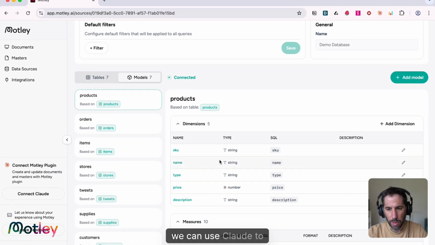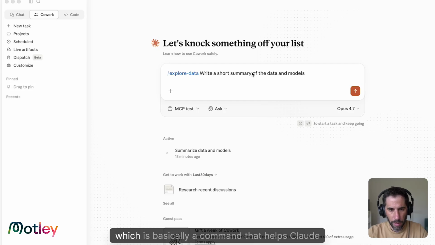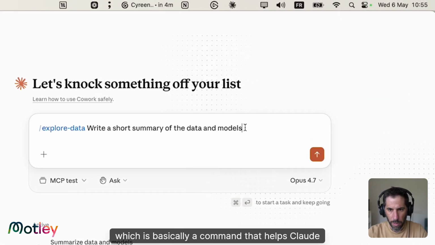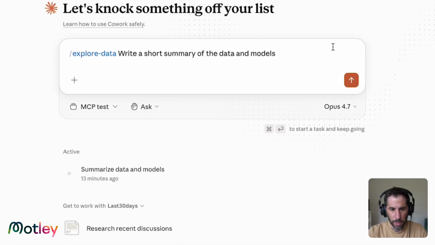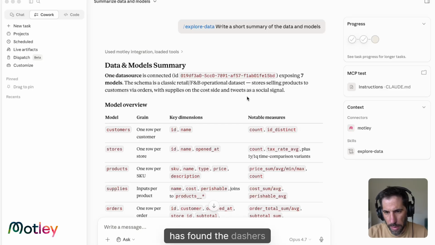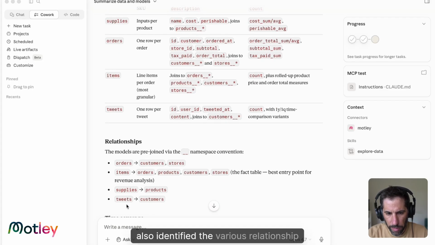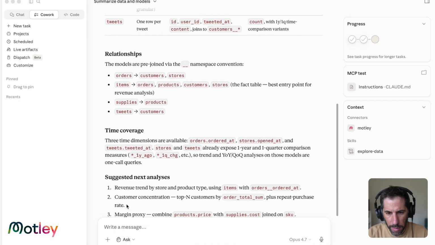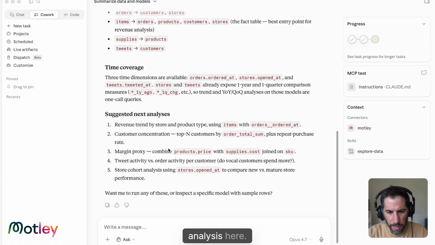Let me show you, we can use Claude to create new models as we need them. So let's switch to Claude, and let's start by exploring the data, which is basically a command that helps Claude understand what the data is and what models are available. All right, so now Claude has researched the data, has found the data source and the 7 models, also identified the various relationships and time coverage, and is actually starting to suggest analysis here.